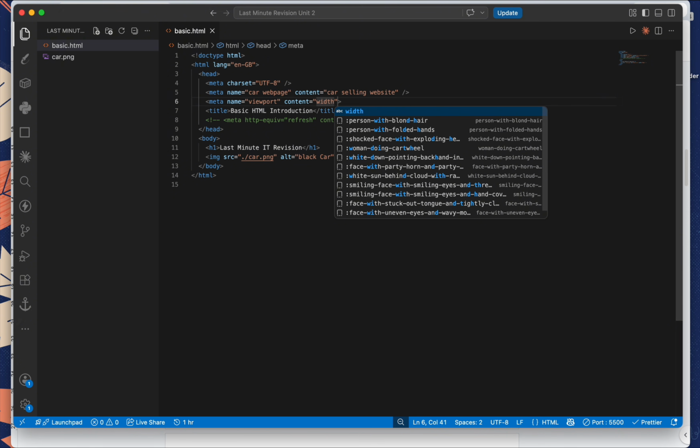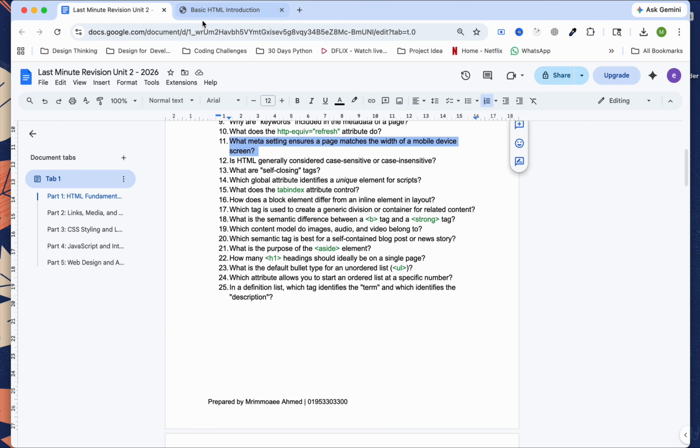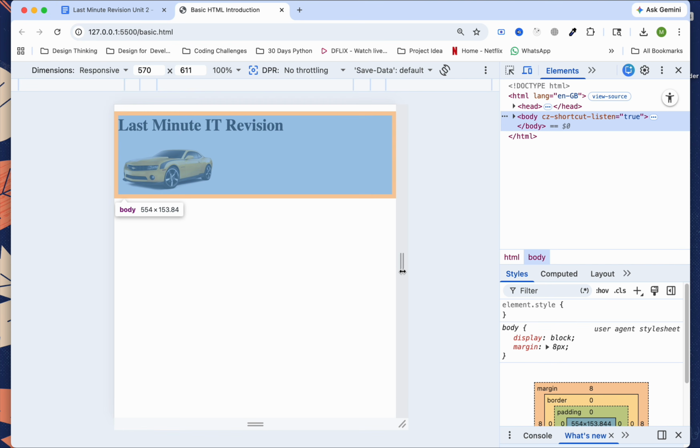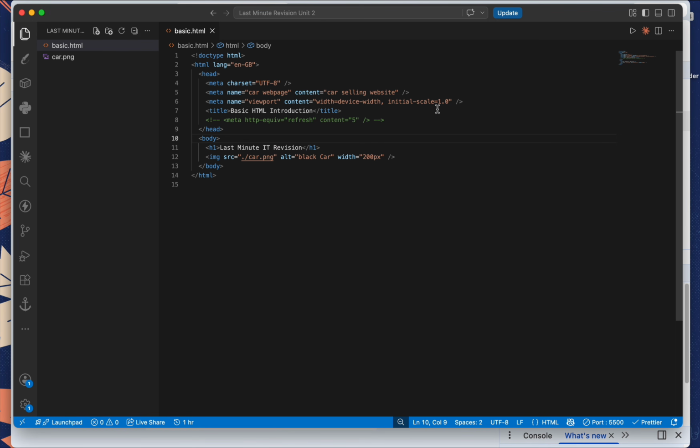So width equals device-width, then initial-scale equals 1.0. After adding this one, you will not see any issues. If I look into this and make it mobile view, you won't see any issues, but if instead of 1 I change it to 2, you will see the difference.